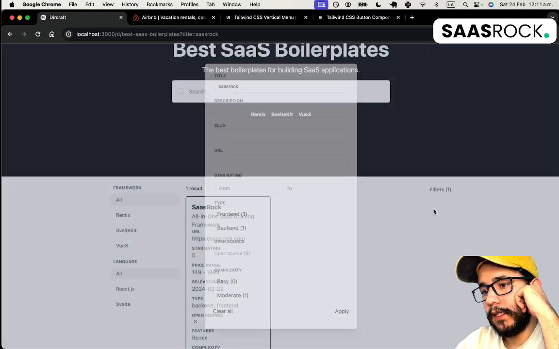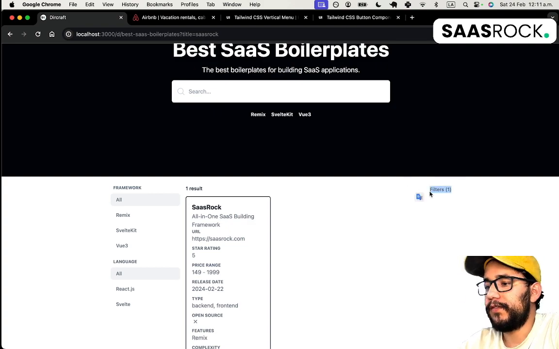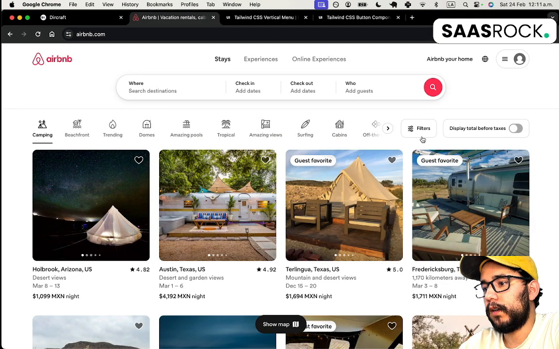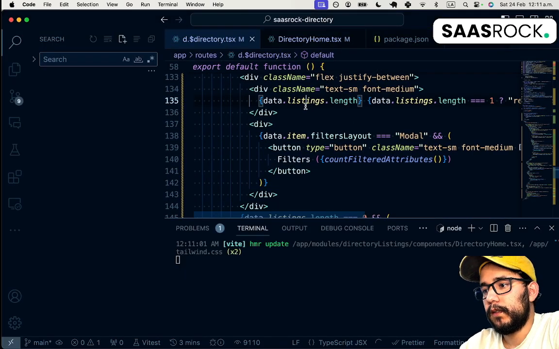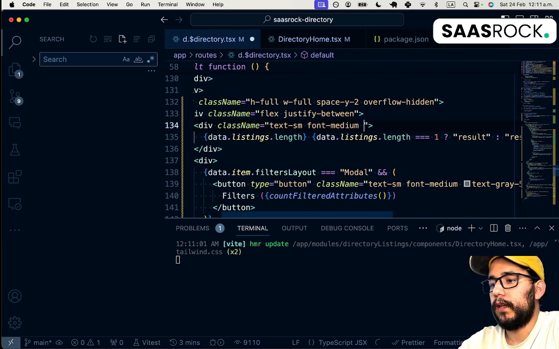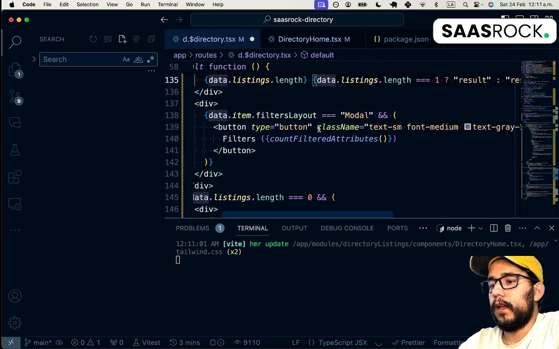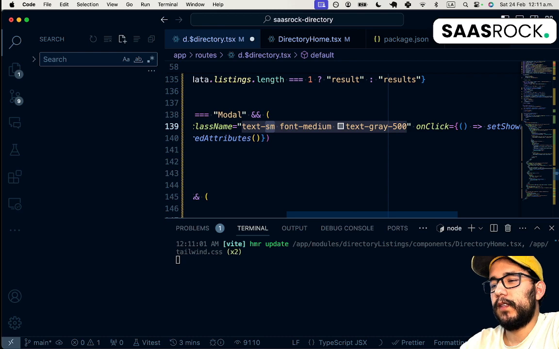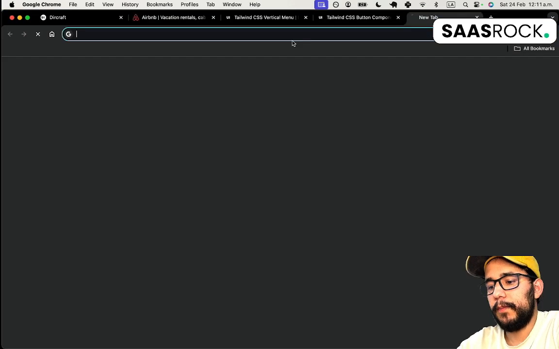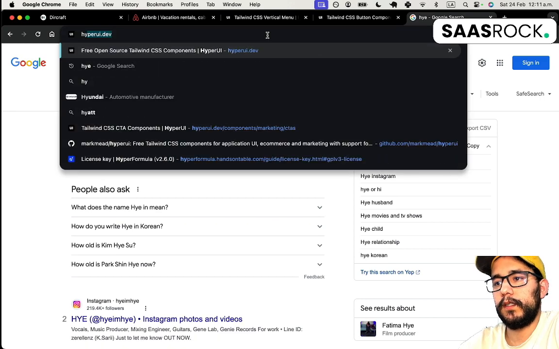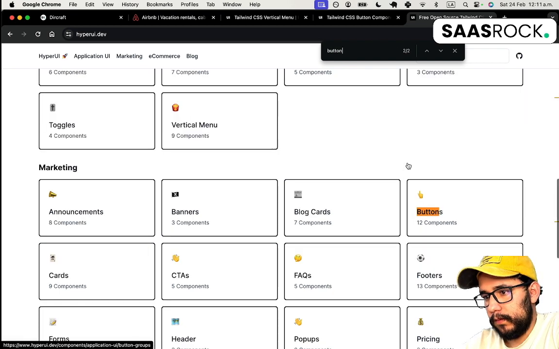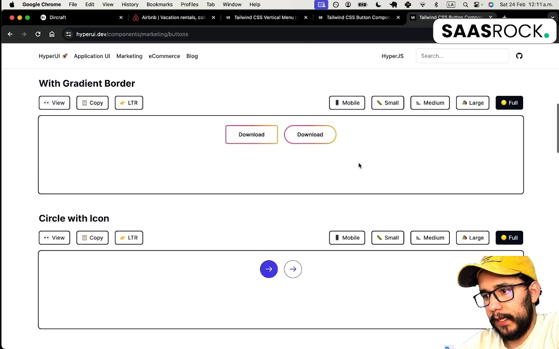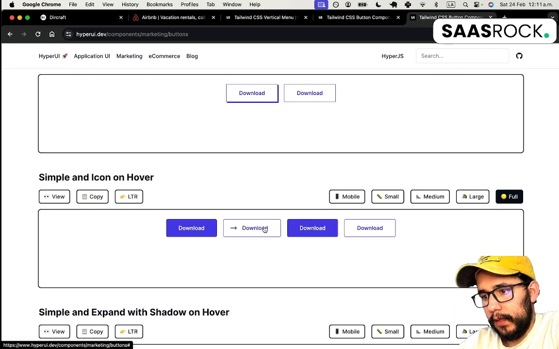So currently is looking, I think, good, but this filters button should look like the one on Airbnb. So let's make these filters taller, and this could be like, instead of text small, text large, and here as well text, well, not large, but this could be a hyper UI button like the ones that I use. Button, which one do I like for the filters? I think this one, default.